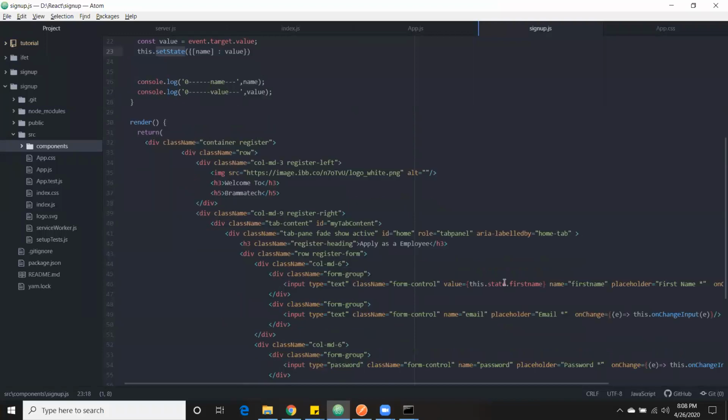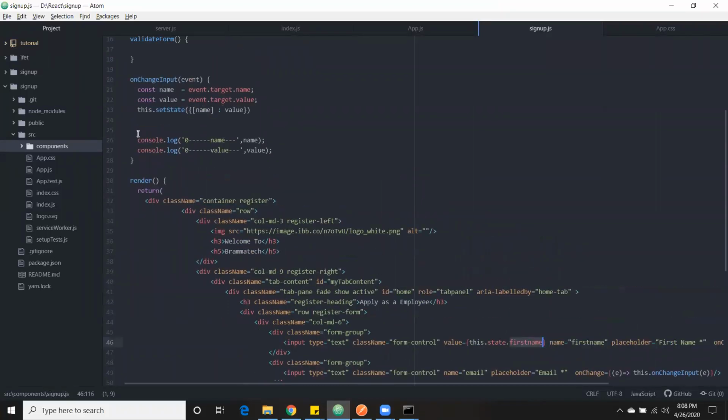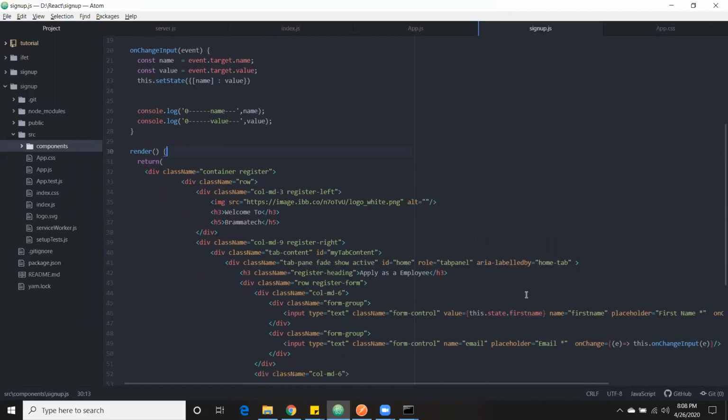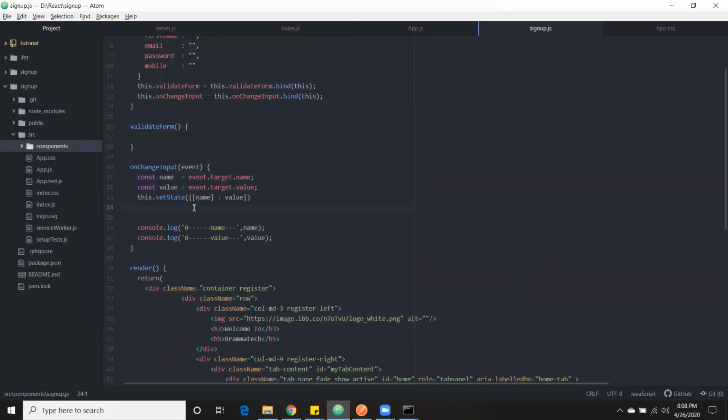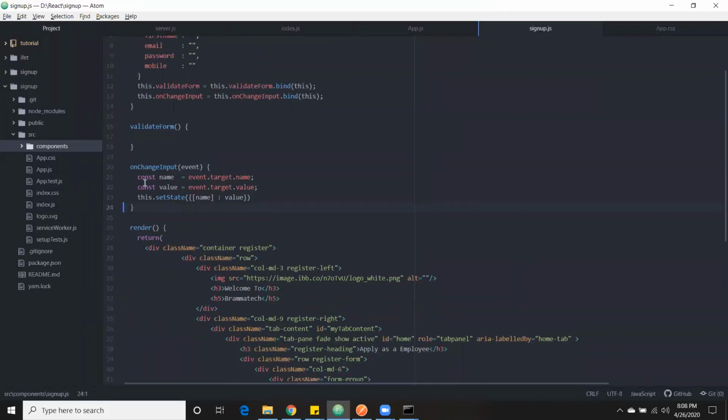So this.state first name. Now the value is, whenever we are changing anything, it automatically re-renders and gives the corresponding value for the particular field. Now we are done with validations.